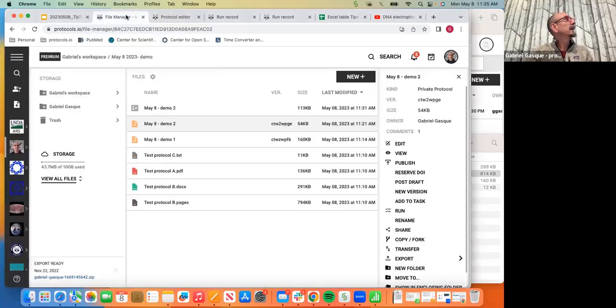I want to go back to the file manager and explain to you the difference between copying a protocol, forking a protocol, or creating a new version. So as you can see here, I can copy or fork, but I can only copy my own protocols. I cannot copy protocols that were published by someone else or created by someone else. I can only copy my protocols. If I create a copy of my protocols, these two copies will be independent from each other.